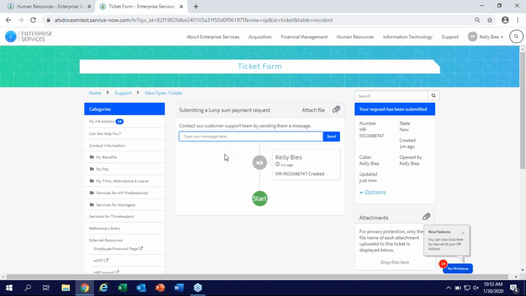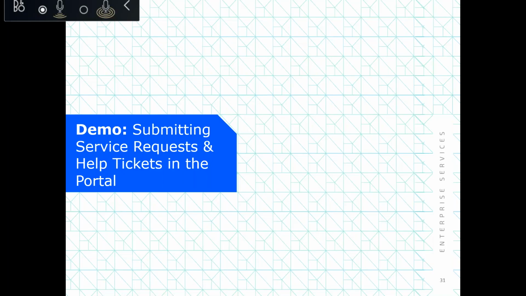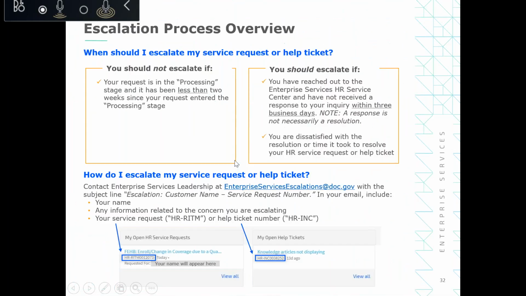And with that, I'm going to kick it back over to Tracy to round us out about the escalation process. All righty. Thanks, Kelly. Great job. All right. So as we said, we have an escalation process. We aim to provide great service with timely and accurate responses, but there are going to be times where we're going to fall short. And if necessary, we want you to have an avenue to be able to escalate your service request or help ticket.